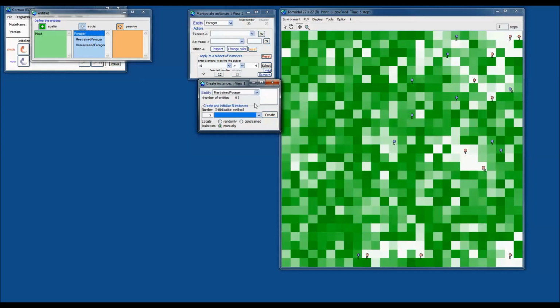So here you have 3 ways to create instances. You define the type of instances you want, restrained or unrestrained. There are only two instances. For edges, there are no instances because forager is defined as an abstract class, and an abstract class cannot have instances. So there are only two entities for which you can create new instances, which are unrestrained and restrained. The last class in this model is plant, but plants are cells, and in Cormas you cannot add cells during the simulation.